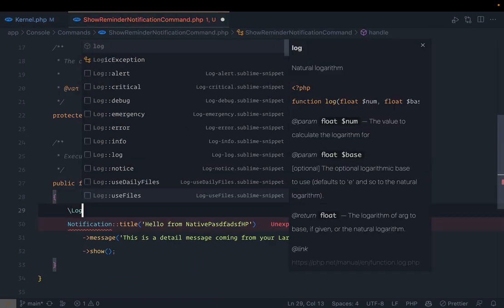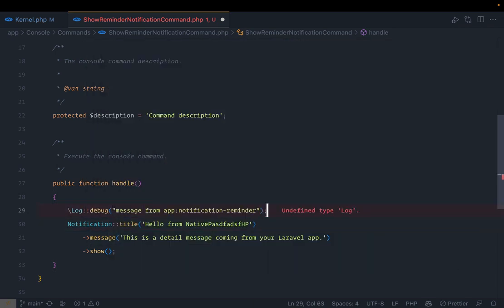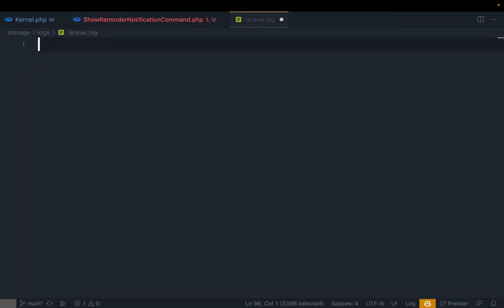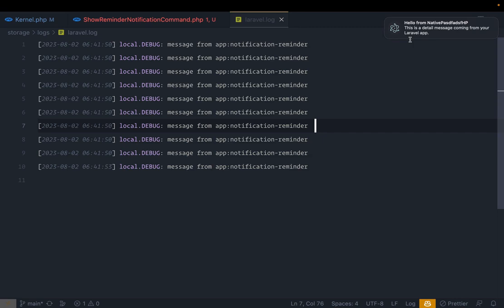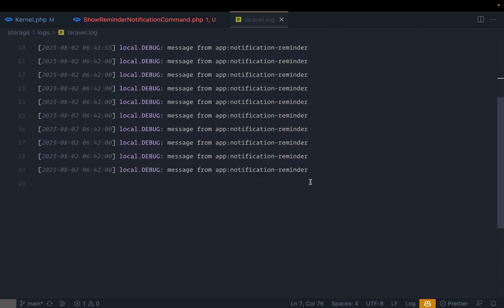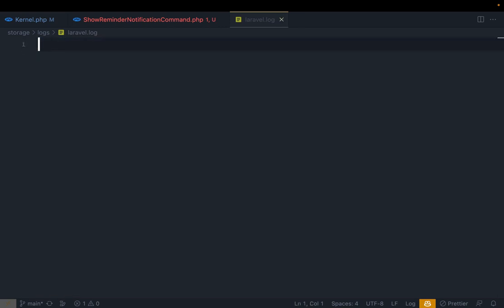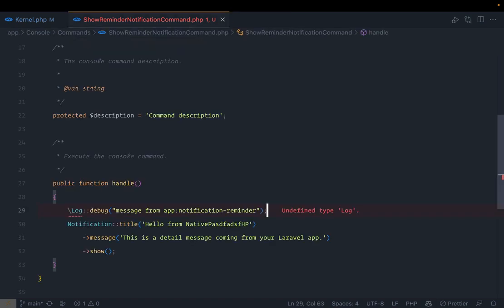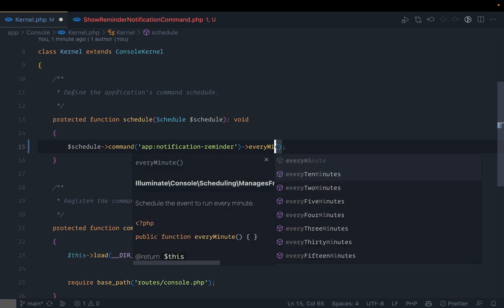We can just try to log and say debug and have some message like this. Go to the Laravel log, clear it out, and every 10 seconds it should be available like this. So the log is there, and here we have the notification also. Once again, after 10 seconds this is available, but the notification is not polling every 10 seconds. Maybe it could be every minute. So maybe that's good, but let's convert this to every minute.